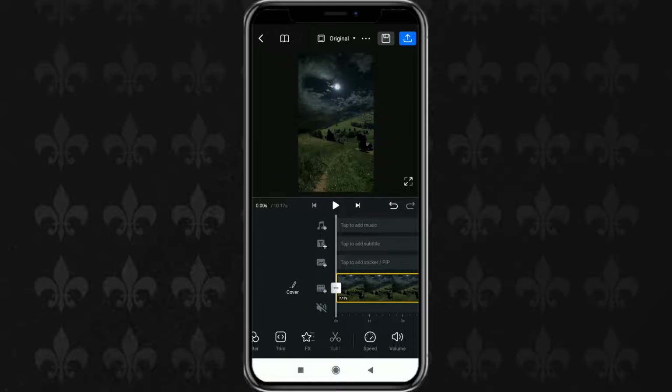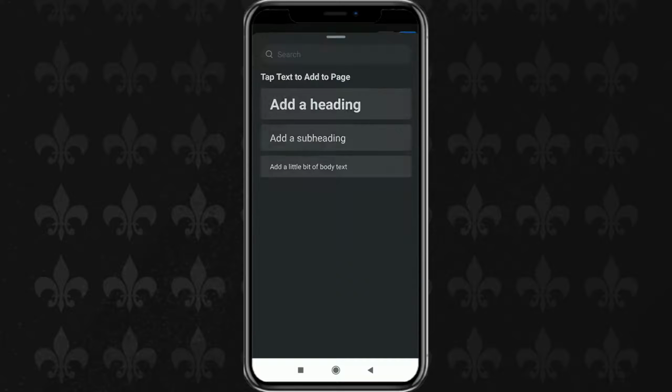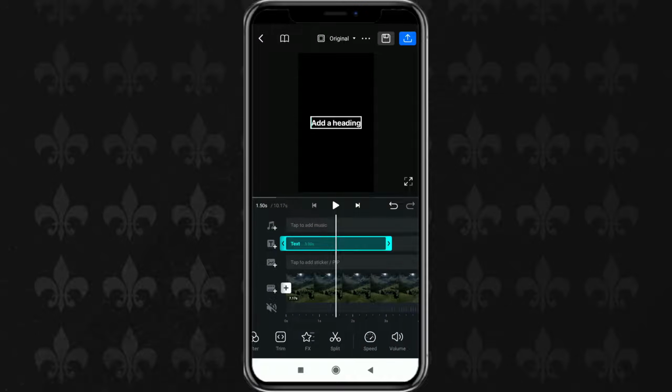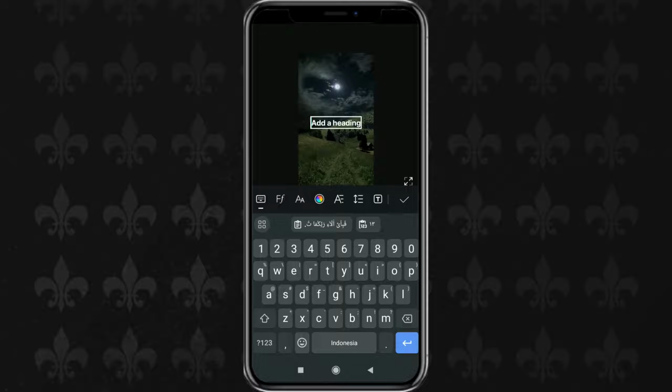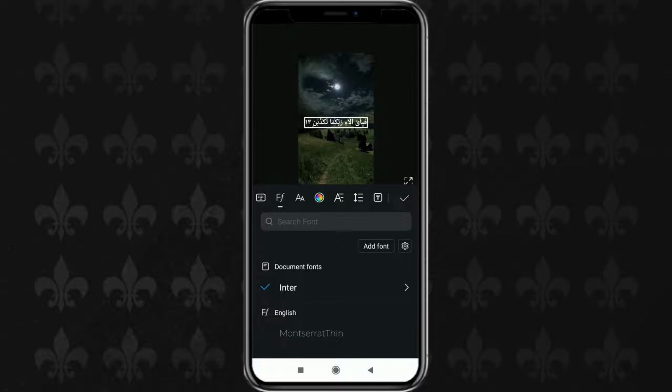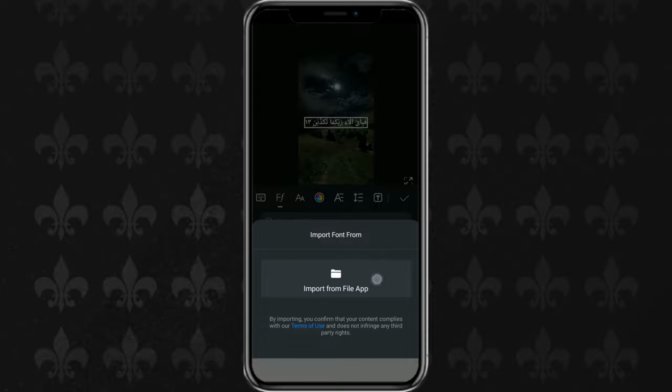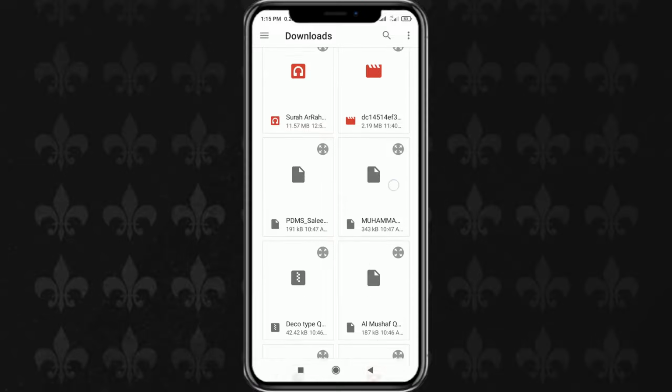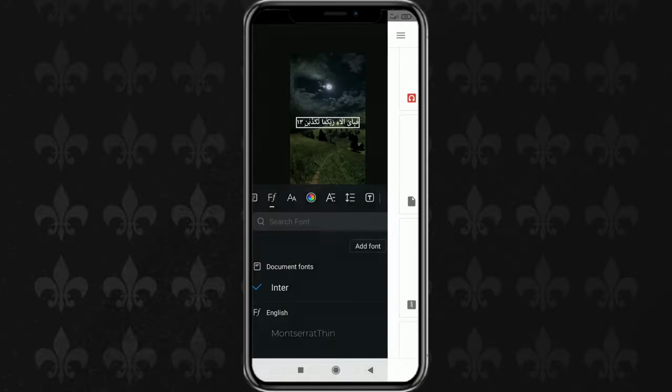Next, tap Add Text. Select the heading size. Then paste the Quran ayah that you copied earlier. You can change the font type first, to make it more beautiful. For several types of Arabic fonts that I use, you can find them on my website in the description.